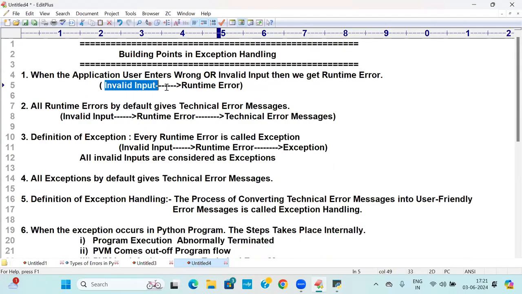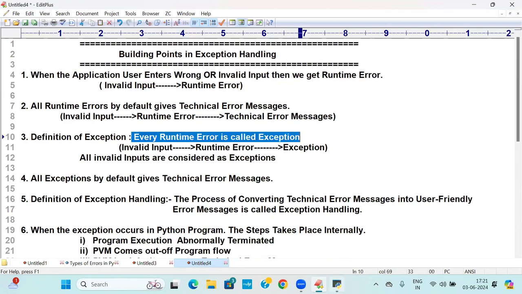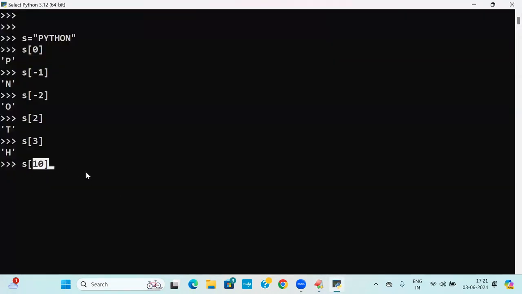All sorts of invalid input gives an error. All runtime errors are called what? What is 10? Invalid input. Invalid input is called an exception. What does exception mean? It is an error at runtime. Which error did you get already, according to my discussion in my previous classes? Which error?